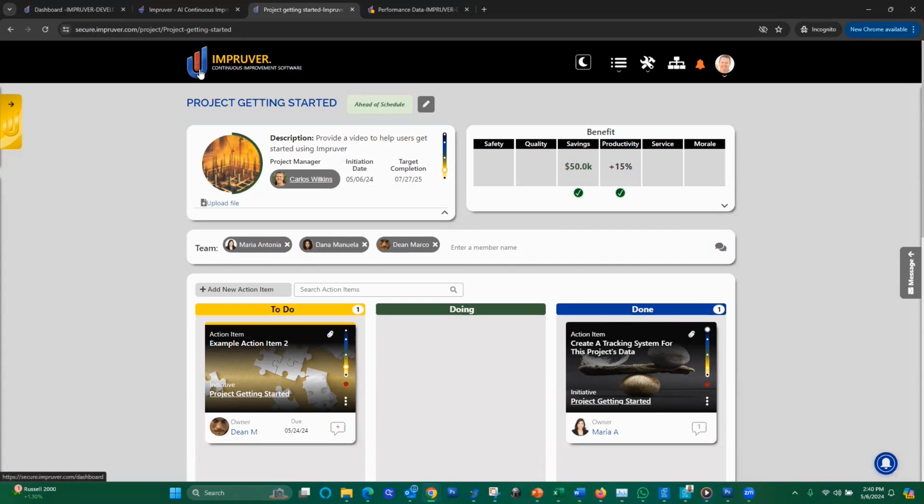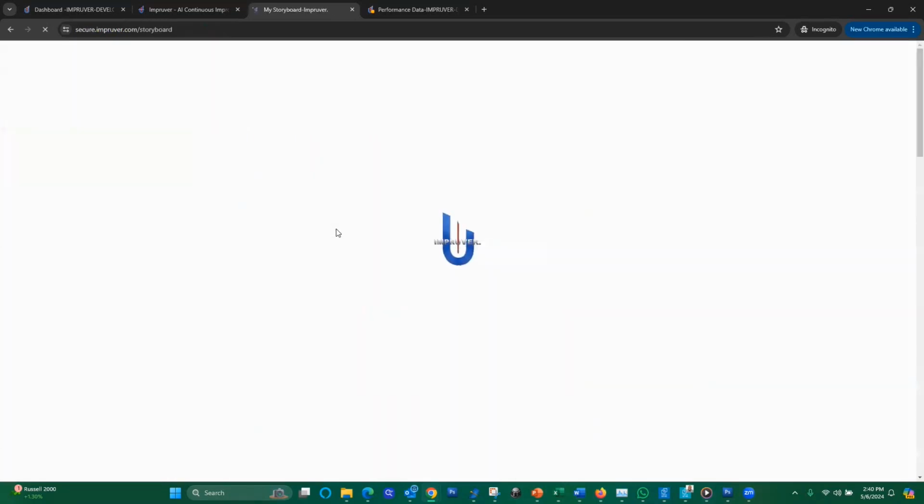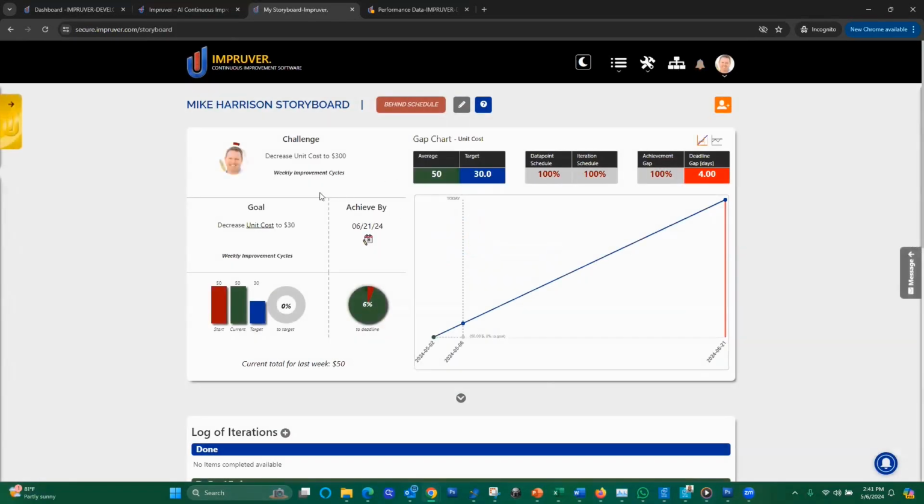Okay. Next thing I want to show you is the storyboard. Just showing you the main key features that you might use. Okay, so here's the storyboard. I'll walk you through what's here, and then we'll set up a new goal from scratch, and so you can see how it's done. So it's Mike Harrison's storyboard.